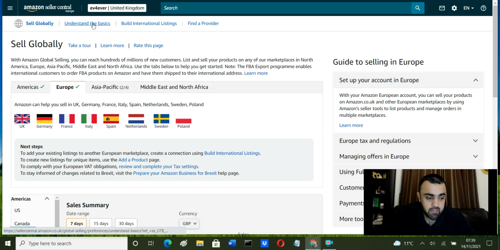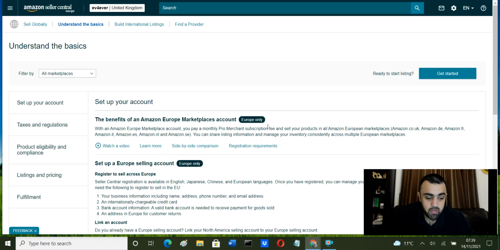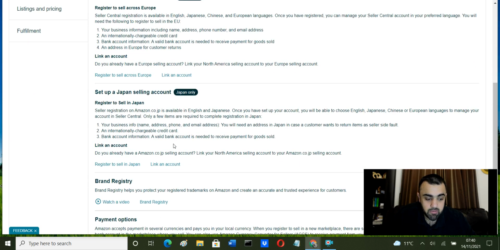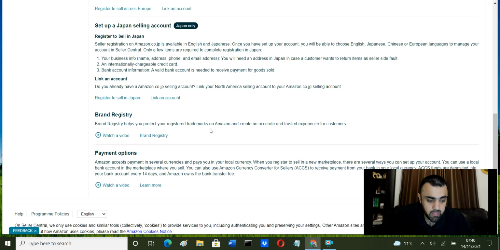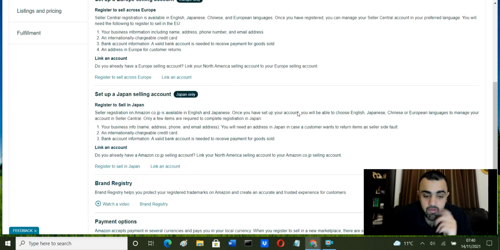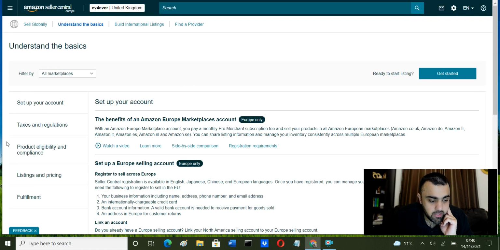Then understand the basics, which obviously you need to know before you start selling on Amazon. Over here it will tell you the benefits of Amazon Europe marketplaces, Europe only, set up Europe selling account. So it gives you the description and the breakdown, set up Japan selling account, so how you can do all of these things. And you can read them. Then there's a Brand Registry program, which I'll make a video about some other day because it's a very in-depth program, and then the payment options that you have available. So it has got everything over here. This is just to start with the basics.